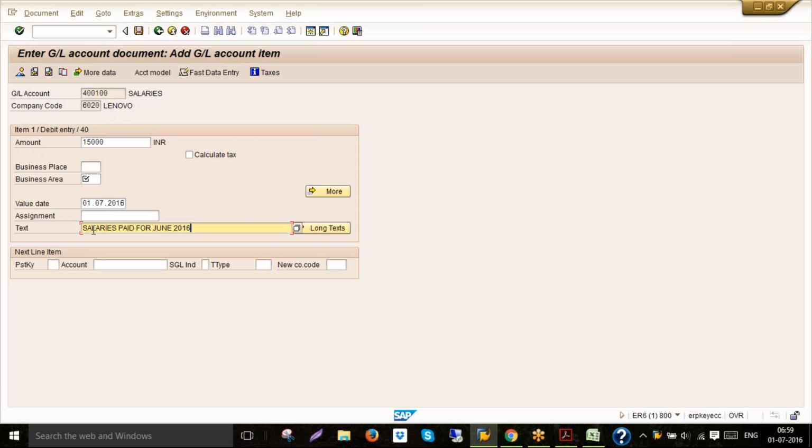Like this he has typed it. Then 50, that is credit, 200 100, that is cash account. He clicks on enter. The system is going to give the error message.